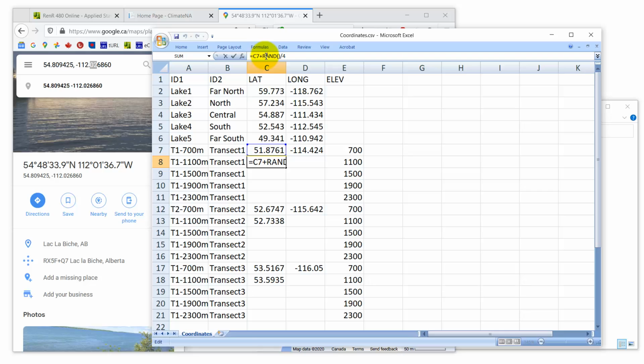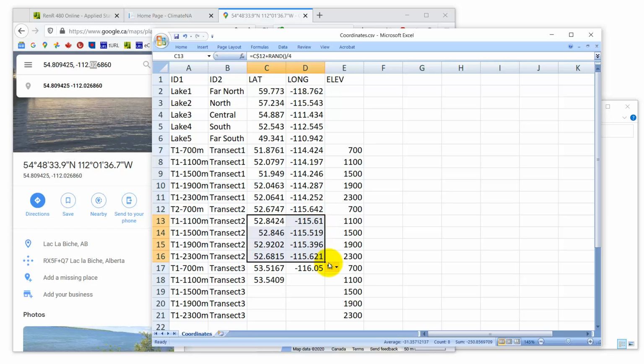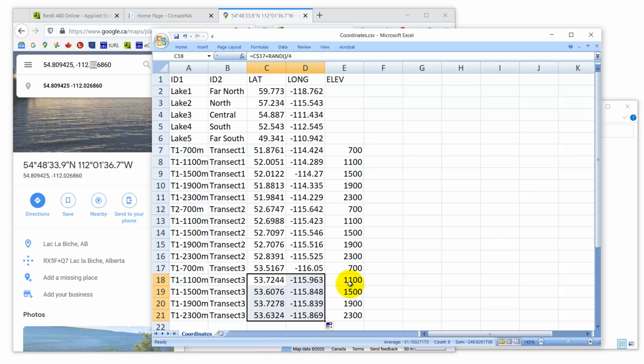And I'm also going to fix the C7 here. I'm going to put a dollar here, a dollar there for the 12th row, and a dollar here. And then I can fill this out. So that would be my complete data table for climate data extraction.